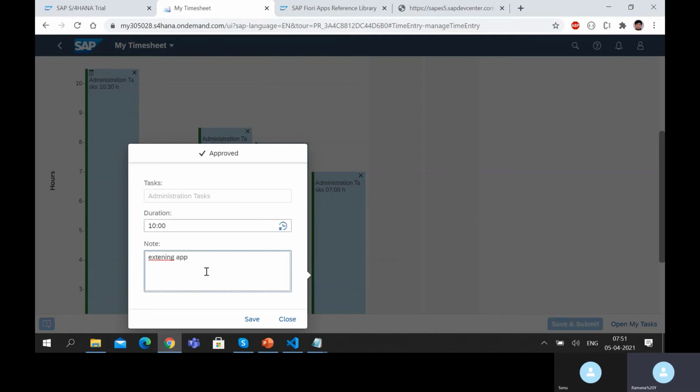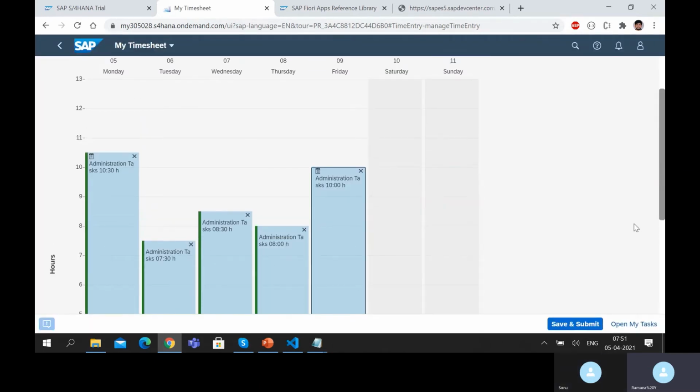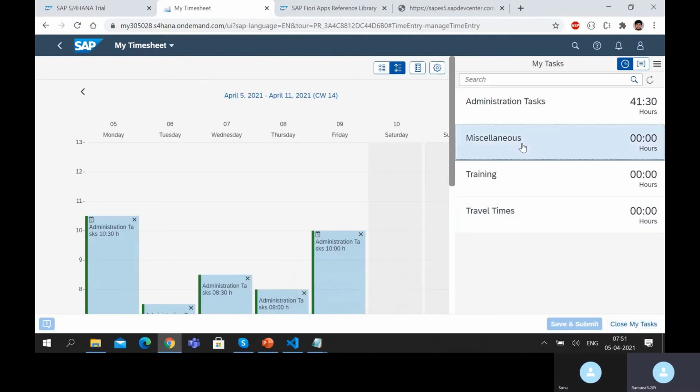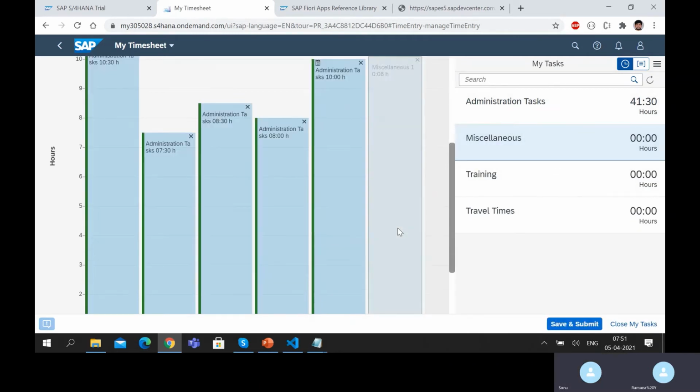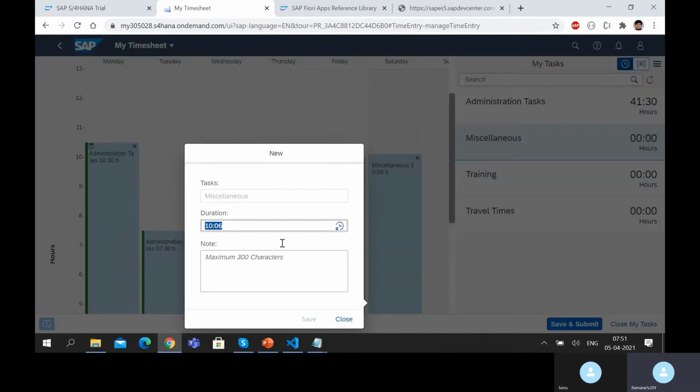So every day when they come, they just enter the hours under the tasks they're doing, and save it. In this case, the user does not have access to create a task. They can only use the predefined tasks, by clicking on open task. If they're doing miscellaneous activity other than the regular task, they'll select it, and automatically, the moment you select it, instead of administration tasks, it changes to miscellaneous tasks.